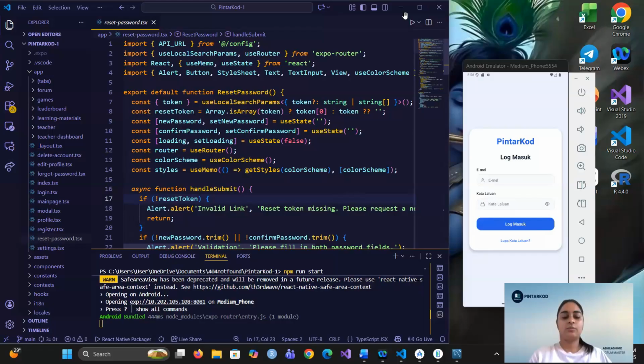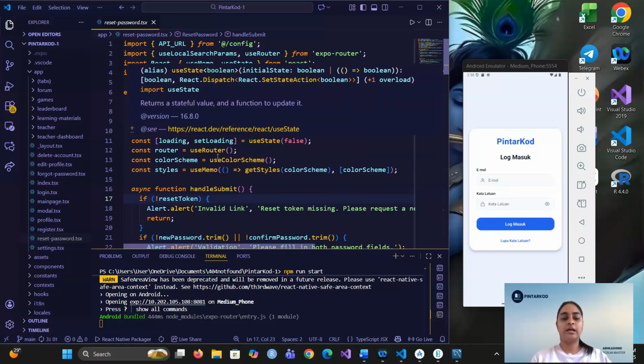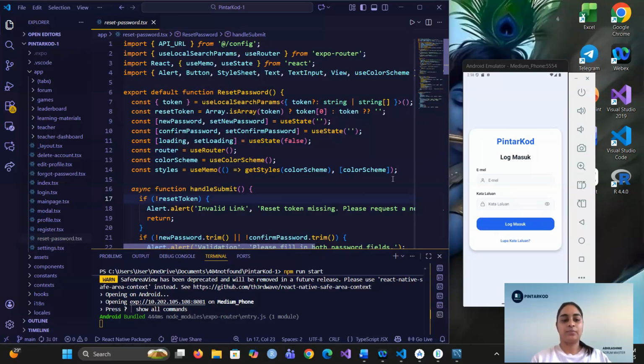So for my part, yesterday I worked on the reset password functionality, specifically implementing the token-based reset password concept. So basically, the reset password concept allows users to reset their password without revealing their account details.